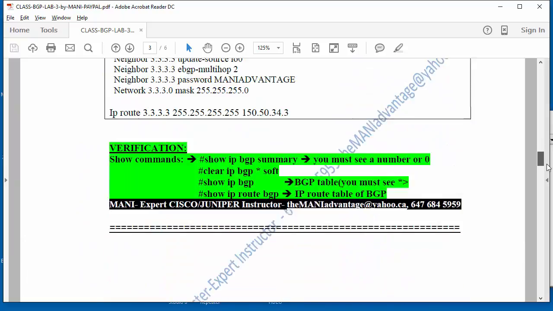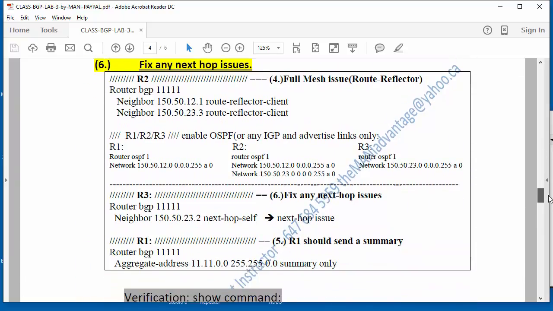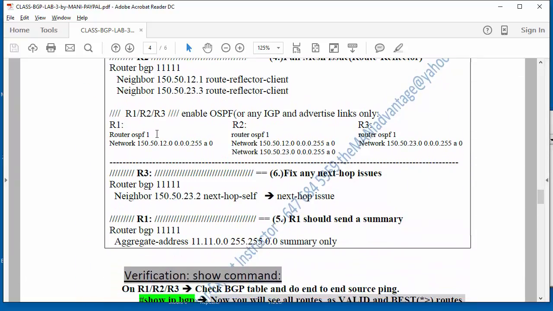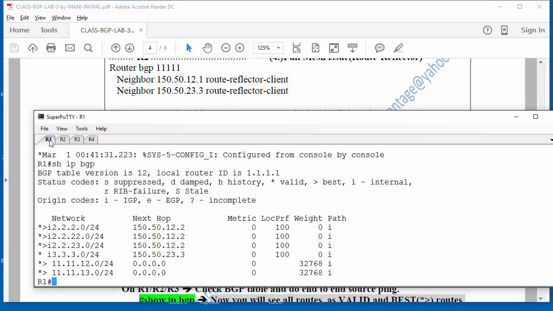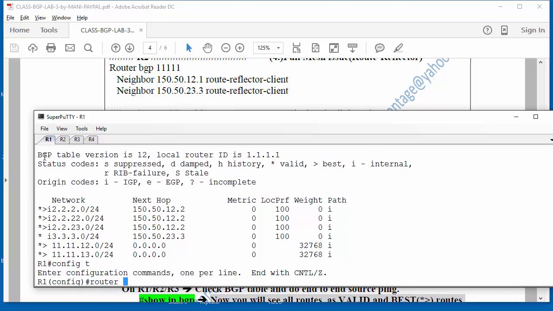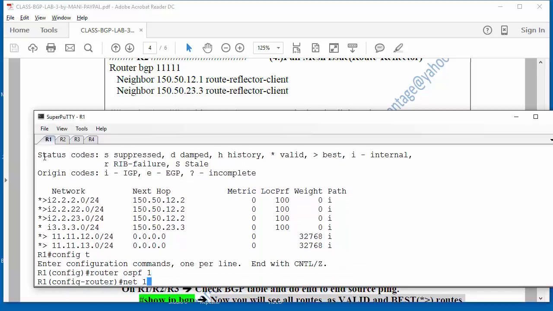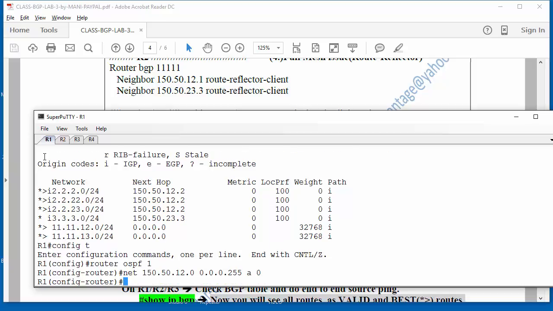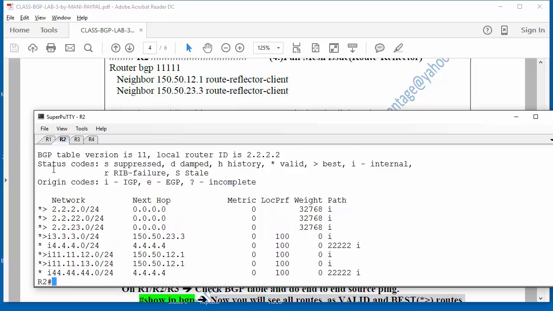So I'll come back to my section number 2. I have to do this part now. Router 1, router 2, router 3, I have to enable OSPF. So we are going to go through everything, guys. Let's go back to our 3 routers. Router 1, config T, router OSPF 1, network 150.50.12.0, 0.0.0.255 area 0. You can do any routing protocol. My ultimate aim is to advertise the links.